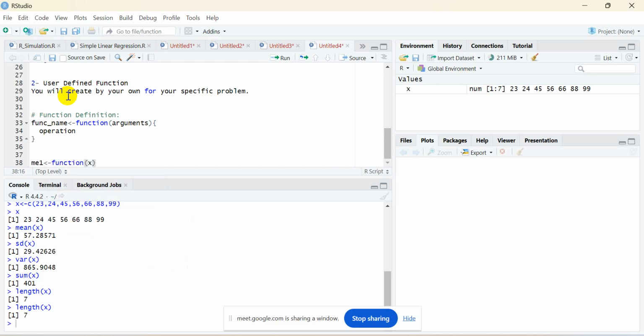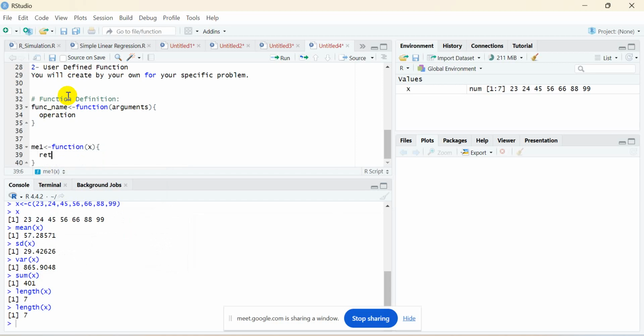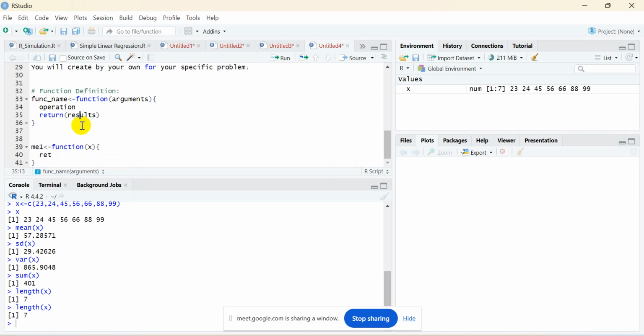Simply I'll pass the variable x over here, and what I will do is simply return results, right? Whatever result is coming, you need to pass it into this return function, so it will return the output. For example, here I will write a is equal to the sum of the observations divided by the number of observations, length of x, and just return it, return a.